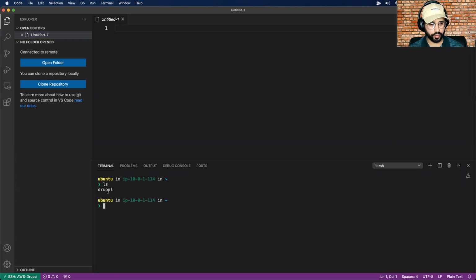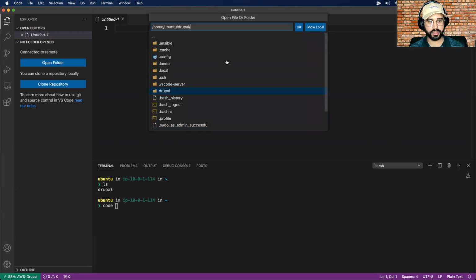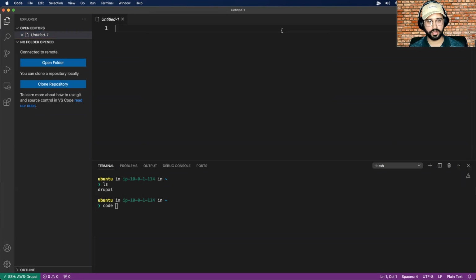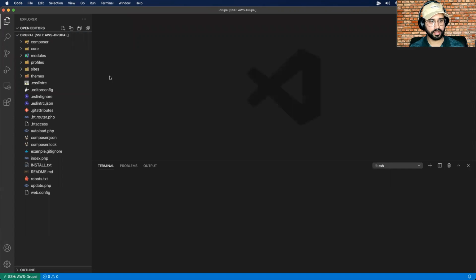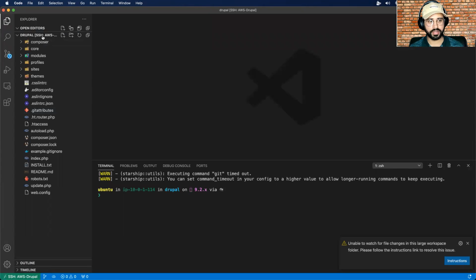We did a clone of Drupal, so Drupal is showing up here. What I'll do is an open folder. I'll choose Drupal here. This is on the server, by the way. So you can see I have the Drupal site running, but it's running on the AWS machine.